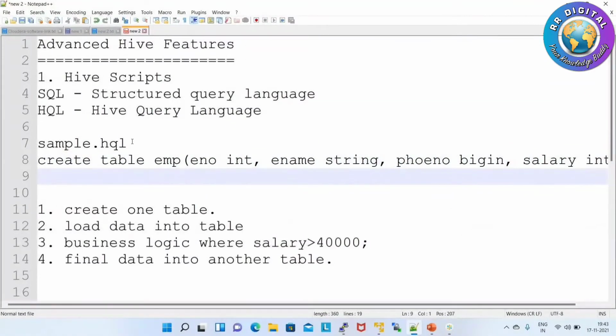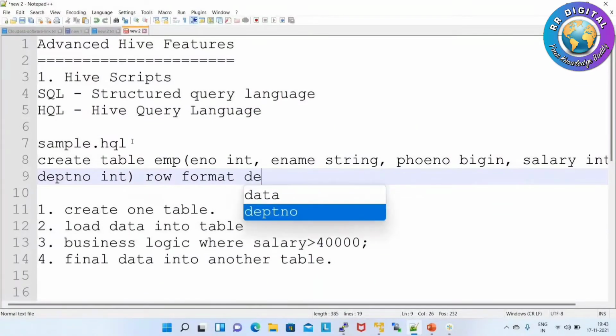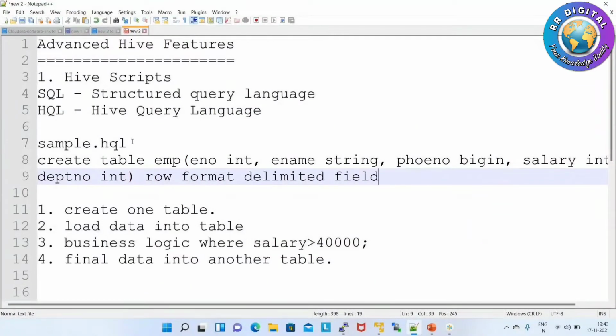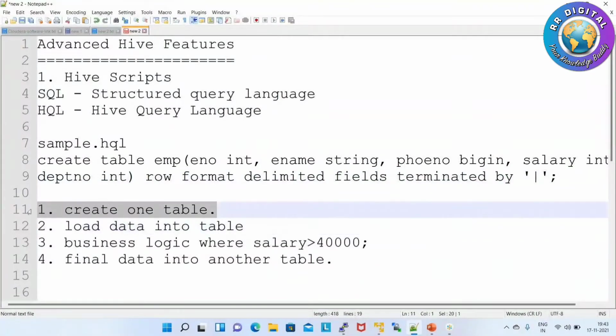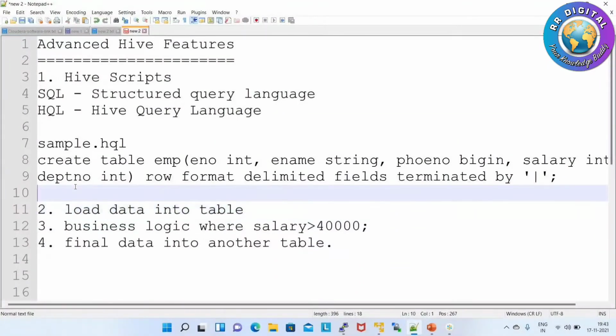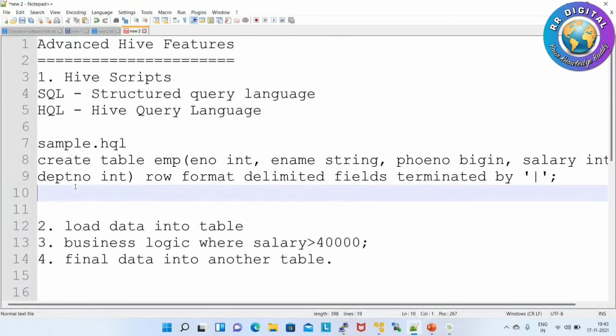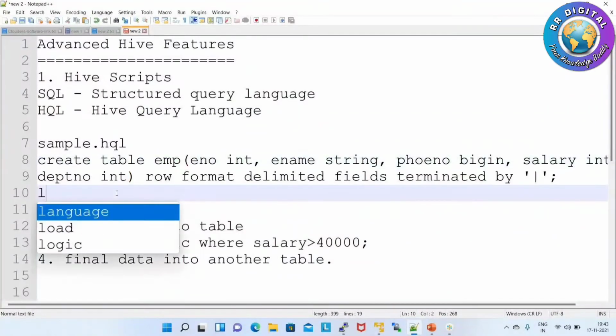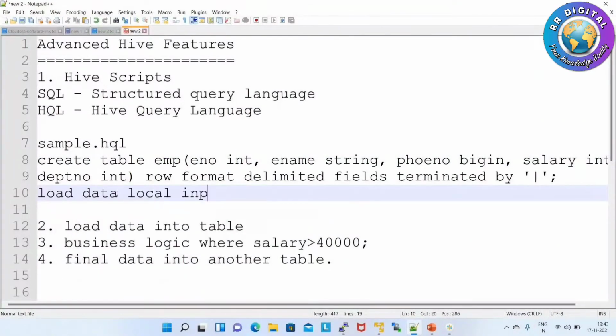Then department number. Row format delimited, fields terminated by a pipe symbol, since the data is separated by pipe. This is the first requirement-related query. Next I have to load the data into the emp table, so: load data local inpath. If your data is in HDFS, you can give the HDFS path and then local is not required, but my data is in the local file system.